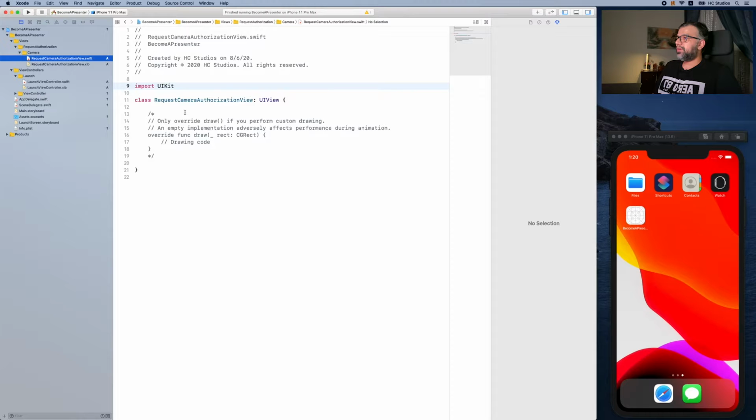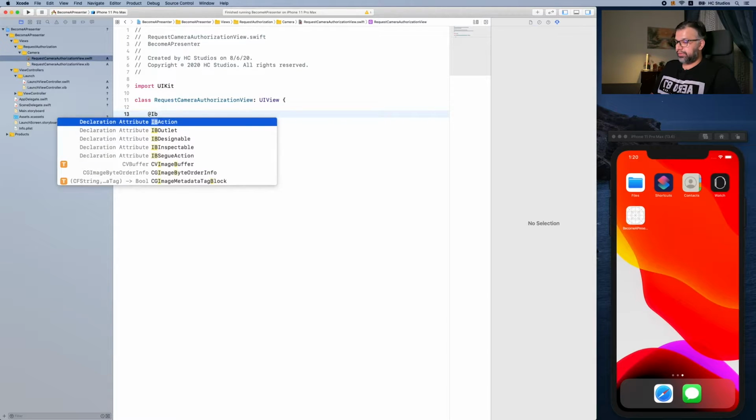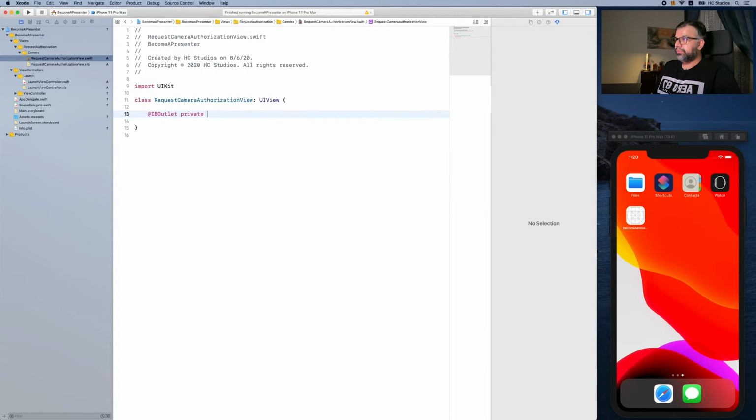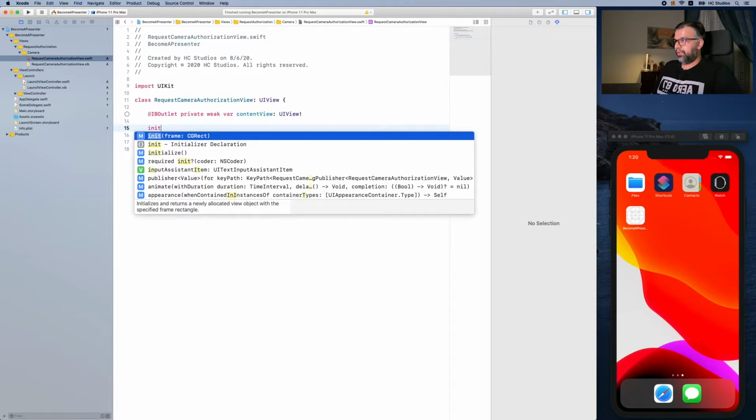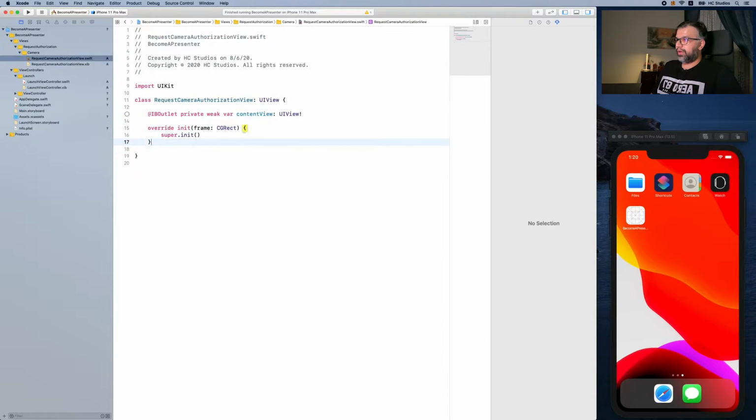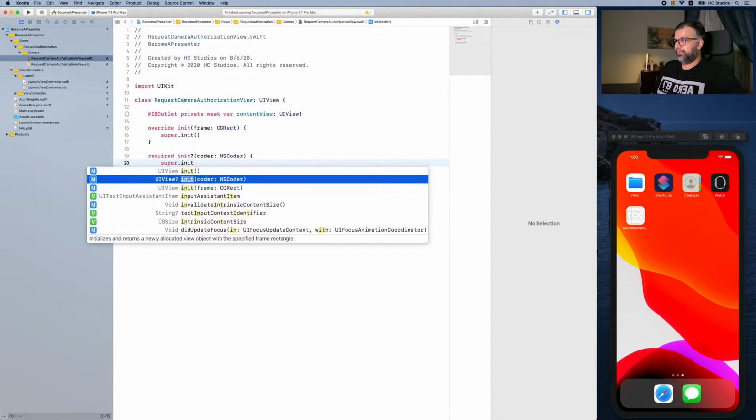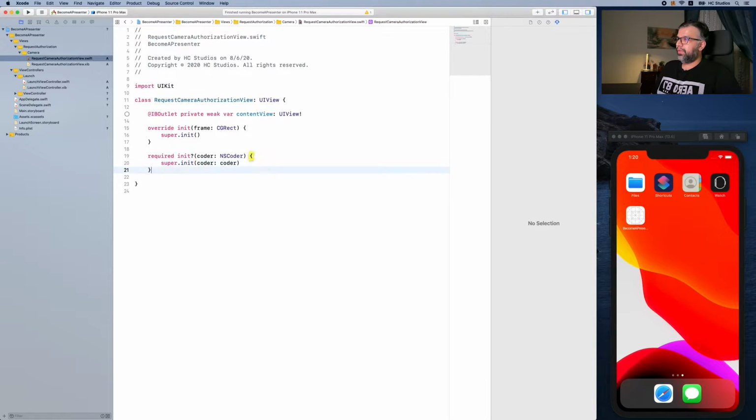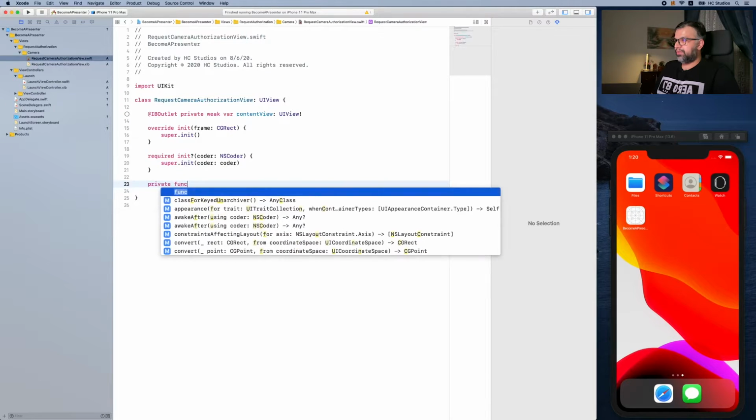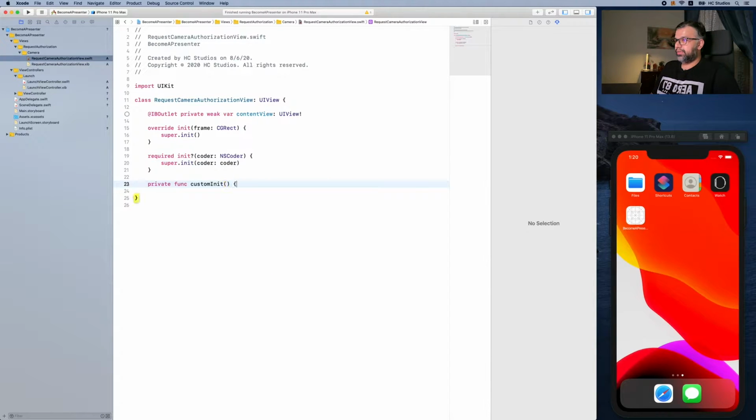Next, let's go to the Swift file and clean up some code and write in our view setup code. I'm going to override the init method of the frame and the coder, as well as create a private function called customInit and call this customInit in both of the overridden init functions.